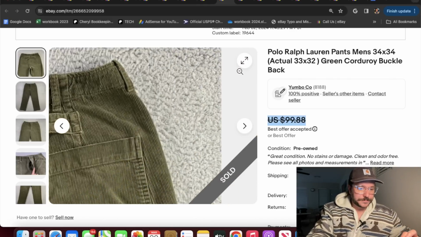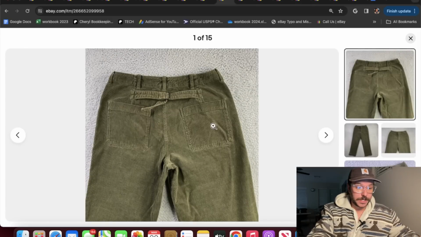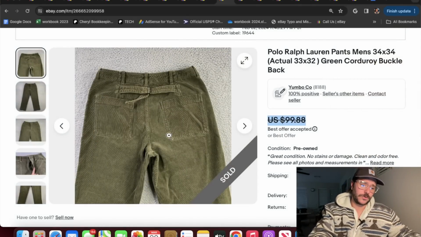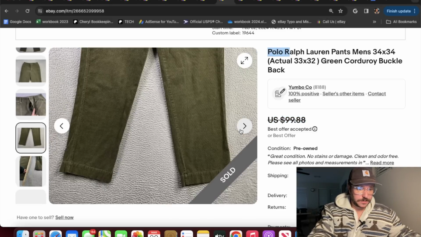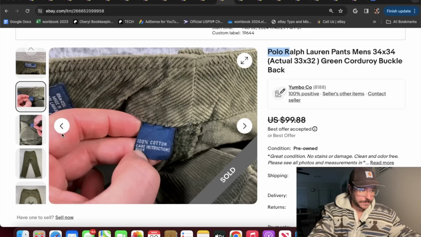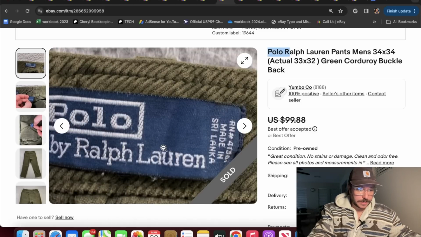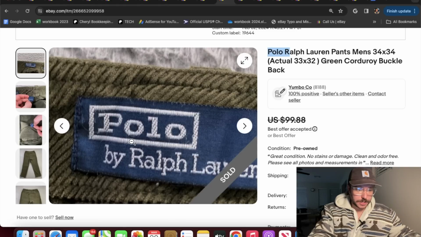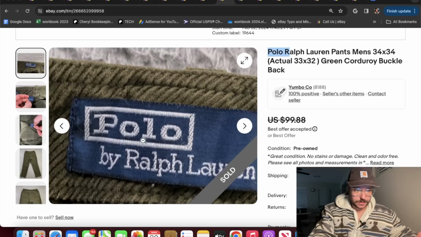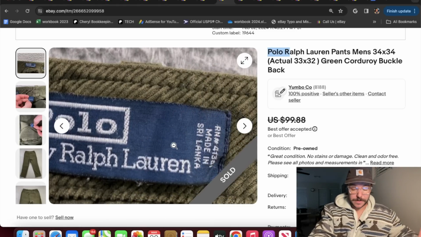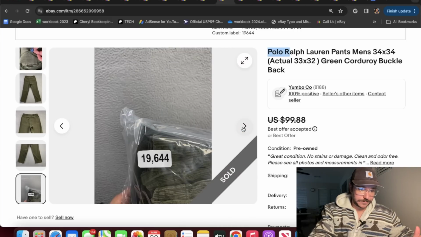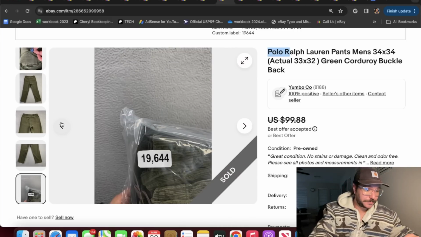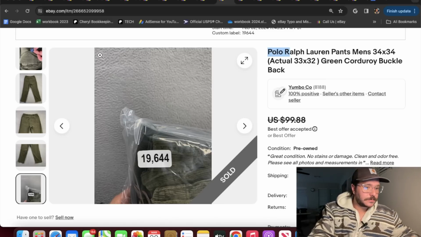So obviously my first photo was going to be the butt. These are corduroy in a really pretty green color, and they're Polo Ralph Lauren. I think they're probably vintage. Where's the tags at? Supposedly, the white stitching on the blue tag is vintage. I don't know a ton about it, but I priced them for $100 and they sold for $60. So whatever, good sale.